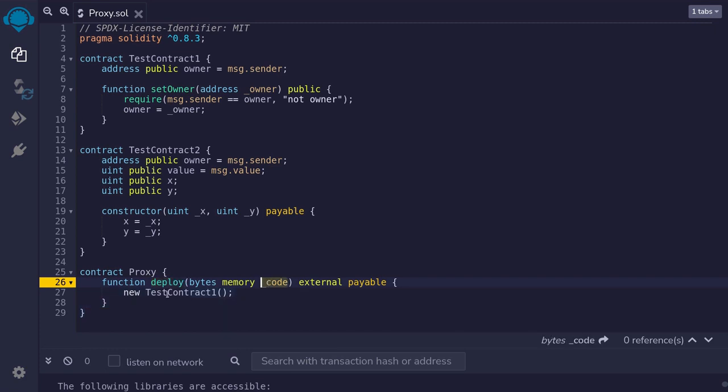Notice that for now we can only deploy test contract 1. And if I wanted to deploy test contract 2, then I would have to change this to test contract 2. If I wanted to deploy a contract that is not defined inside here, for example, let's say foo, then I would have to change this to foo, recompile it, and then redeploy it. I want to be able to deploy any contract by calling this function deploy, and then passing in the contract to deploy inside the input. So in this video, I'll show you how to deploy any arbitrary contract and then execute it.